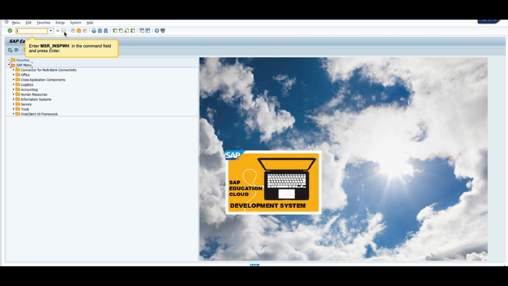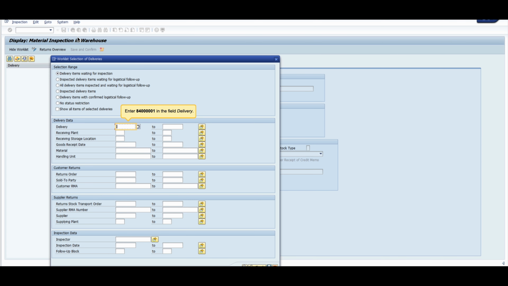Now go to this T code MSR_INSP_WH. This is basically the material inspection in warehouse. Here we will pass the delivery number which was created for the return order.